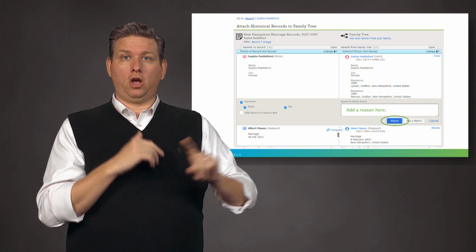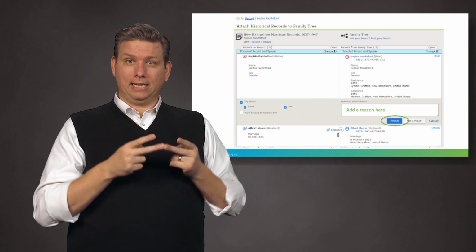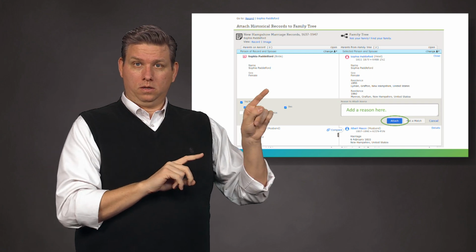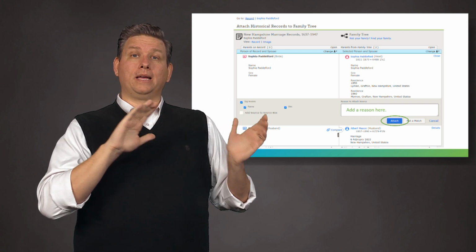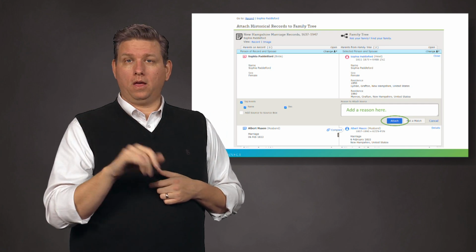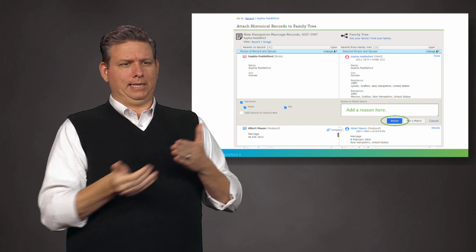Names, dates, and places match, so I can type in a reason and click Attach to link the record to Sophia's profile. I will then compare and attach the record to Albert. As you can see, Source Linker makes it very easy to analyze and attach records found within FamilySearch.